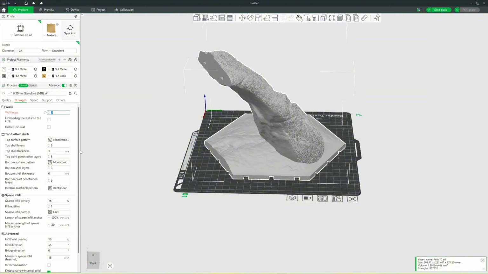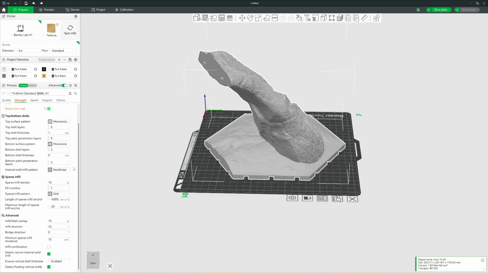I typically like to do 3 wall loops. You can go ahead and click the thin wall detection, and then we'll go down here and do 4 top shell layers, which is plenty for these.